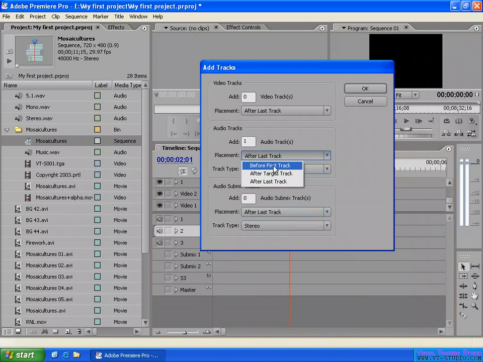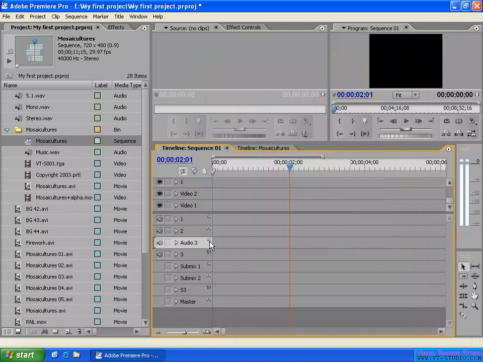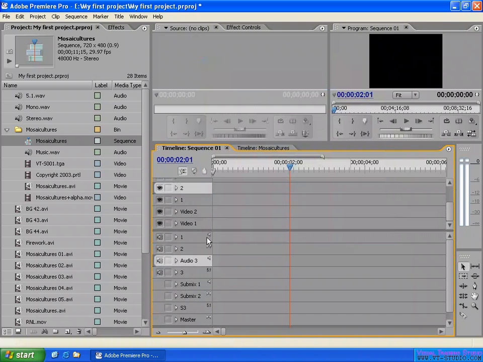And how about the placement? After target track, okay, this will be placed between track 2 and track 3 for the audio. Here you see mono, and after the target track 2, that's between here. So this is how you add a track on the sequence.